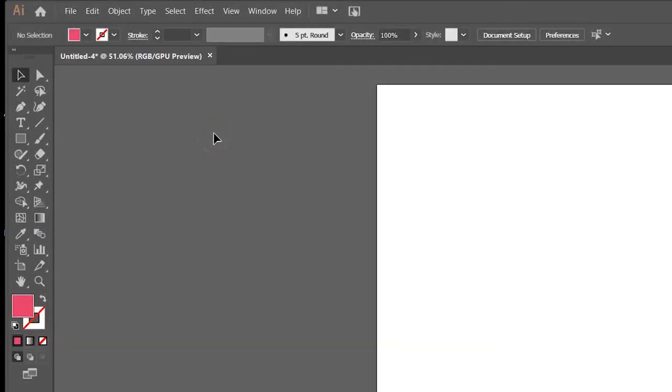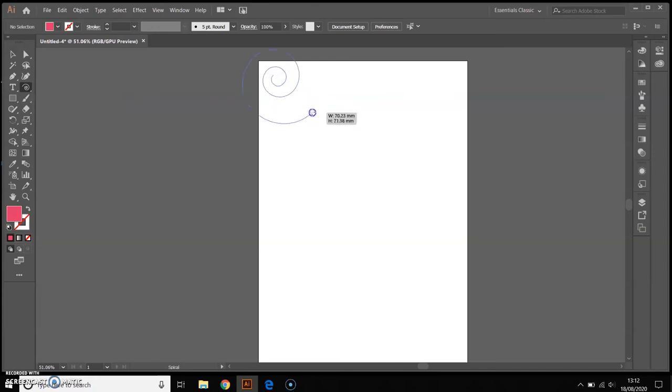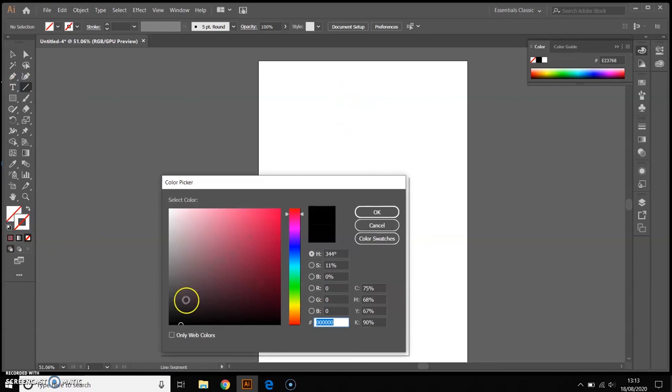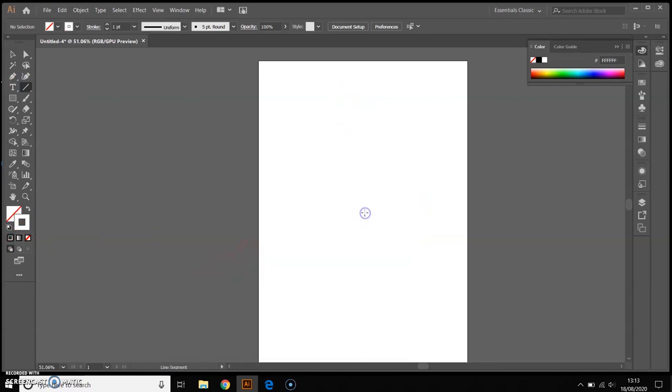So one of the other tools which you might use quite often is the line tool or line segment tool. You've got a few different ones there, like the arc tool, which is quite useful. The spiral tool I'll let you go and play with because it's a bit of a wacky one. It might look nice when you're trying to create some backgrounds or patterns. So the line segment tool is really good as well. You just need to make sure that you've got a stroke color.